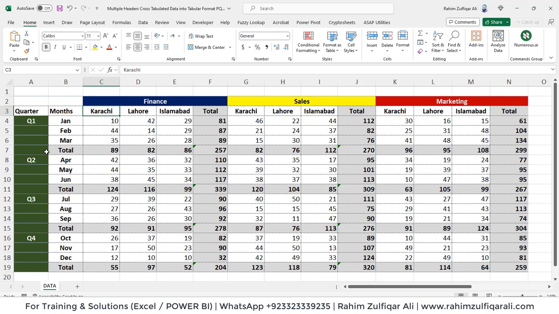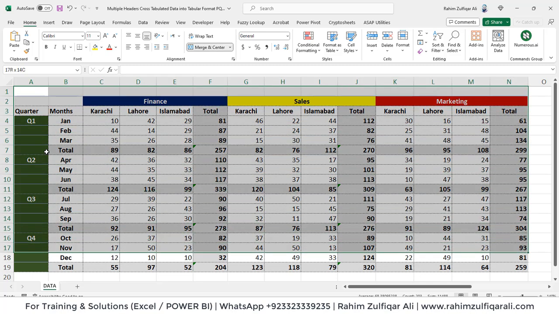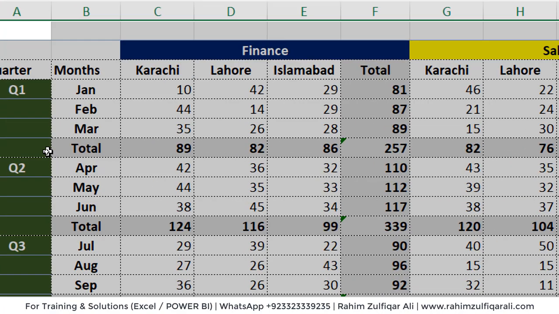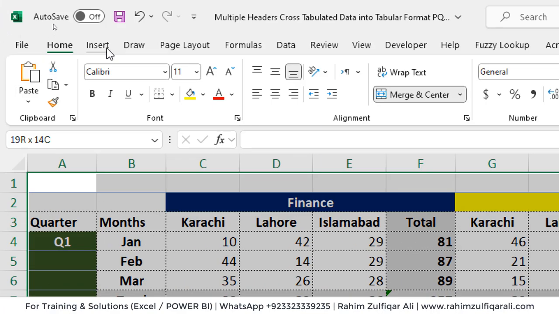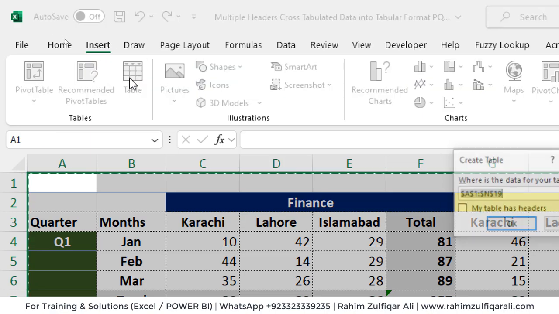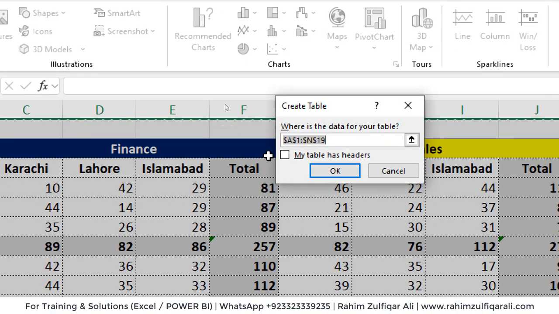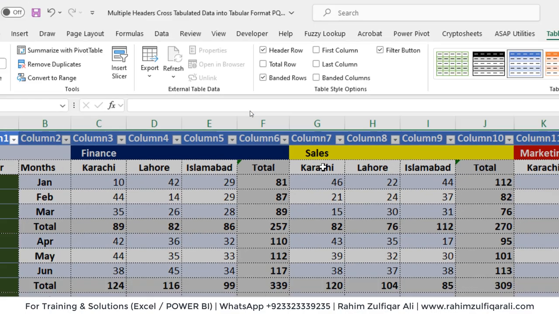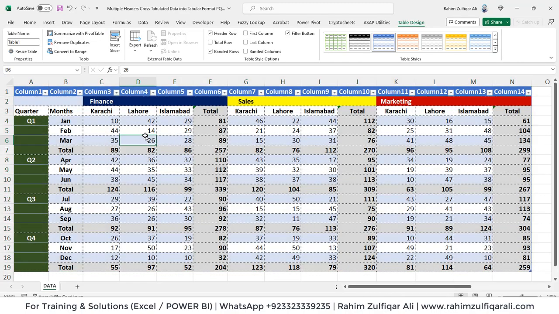Either you do it in Power BI or Excel, the Power Query environment remains the same. So let's get started. The first step is we need a blank row and we will select this entire data. Then we will convert this into a table format. For doing that, we will go to Insert, click on Table, and make sure you check My table has headers, click OK.